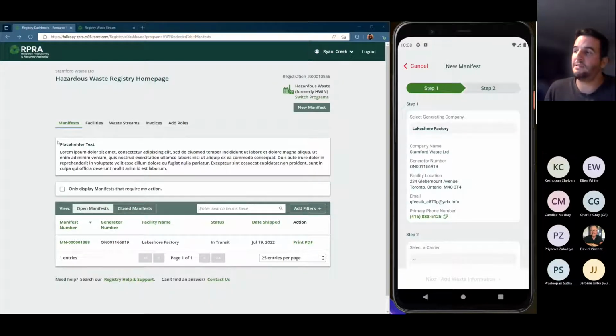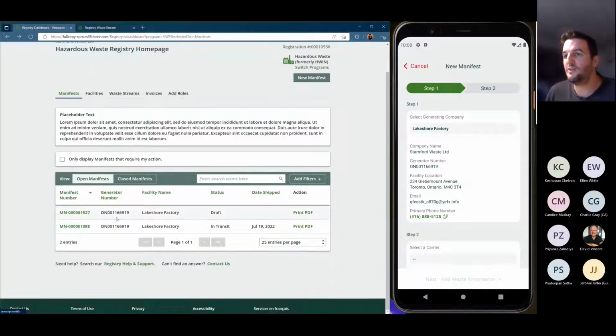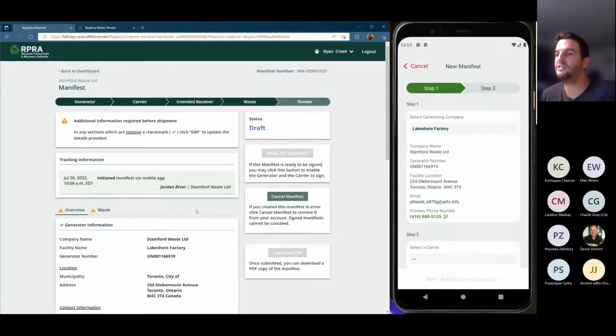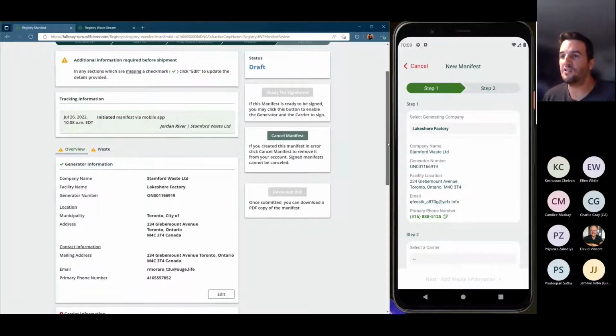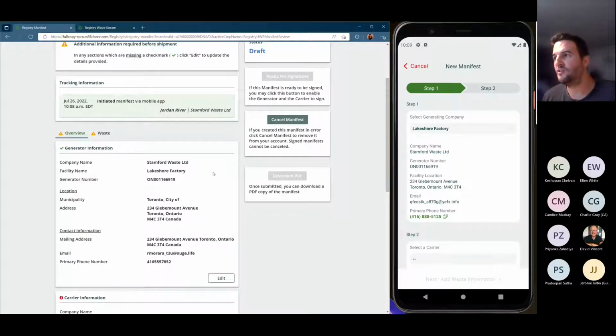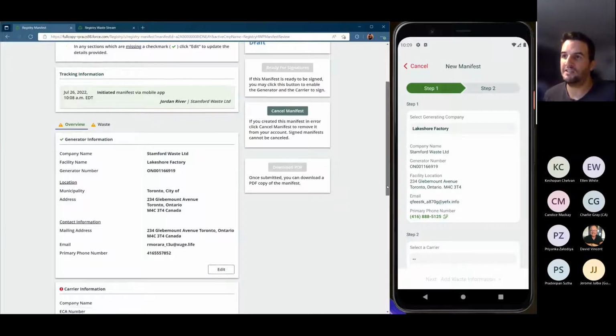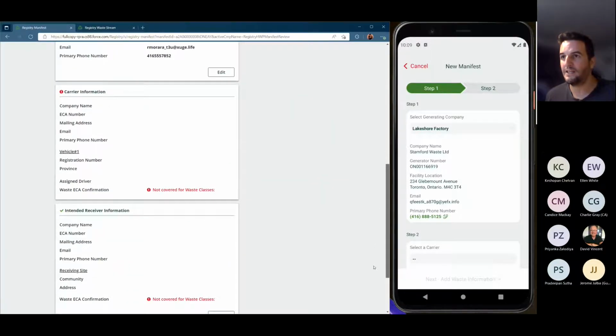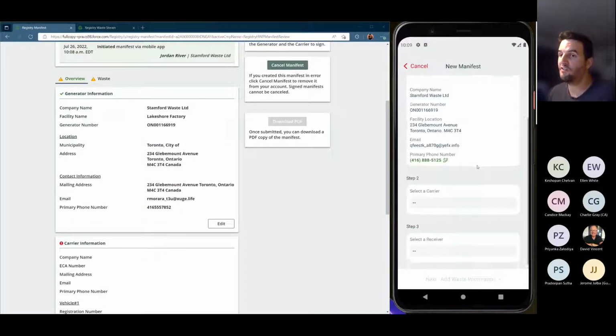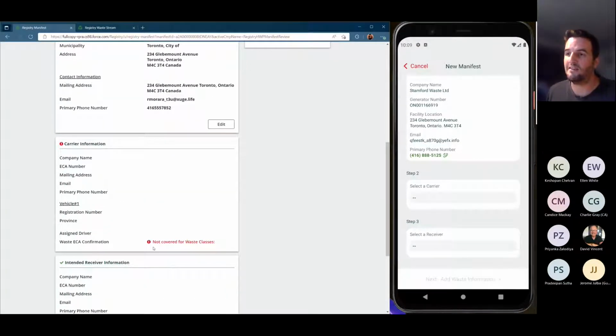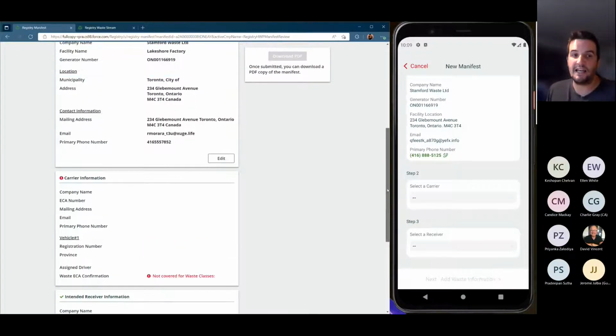So going back to the desktop application on the left-hand side, we refresh this page now. You can see that a new manifest has just been created for us there with a status of draft. So if we click into that manifest itself too, now you can see on our overview page, we've got the details of our generator listed here, and we'll go through the next few steps to add in the carrier, receiver, and the waste information too. So right now, it's indicating there's not coverage for waste. We haven't added in the carrier information or the waste information just yet, but I'll highlight that again in a second. So the second step is to select our carrier.